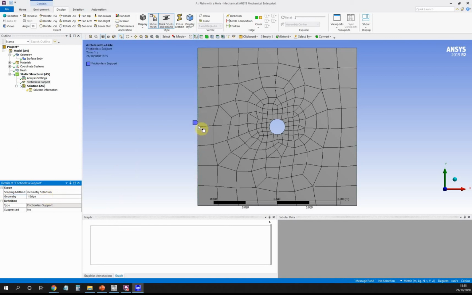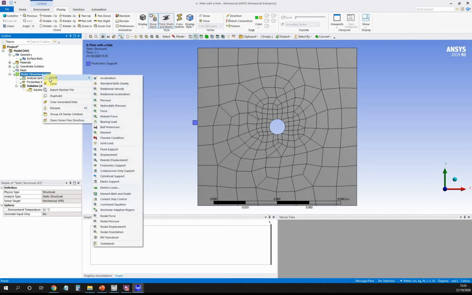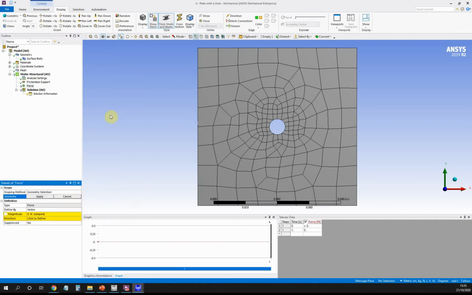so it can now not move in the X direction, but it can move in the Y direction. So it means the plate's allowed to get thinner, but this edge cannot move in the X direction. Anything along it can move in the Y direction. It's allowed the plate to get thinner, reduce its height, but it cannot move horizontally. And then the next thing is let's put a force on the other side.